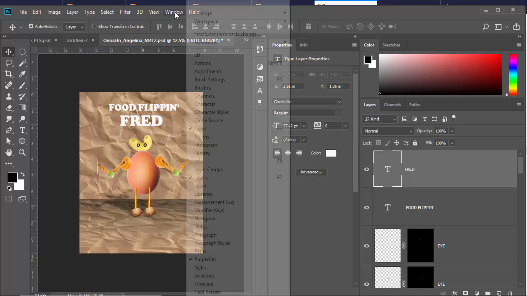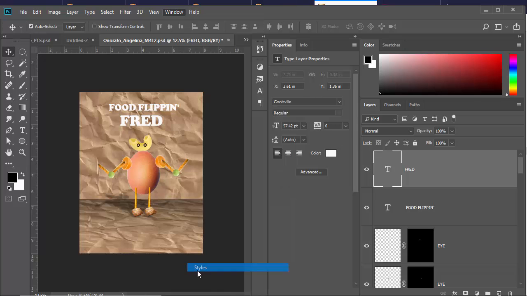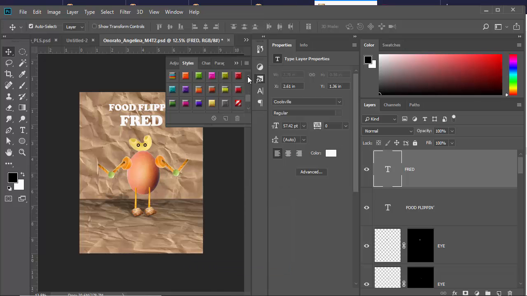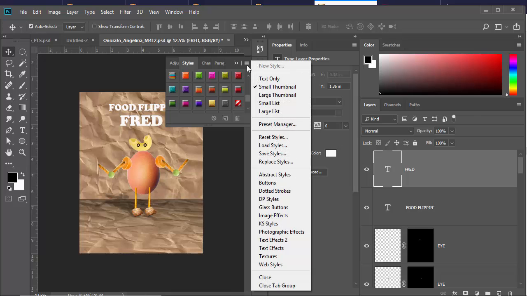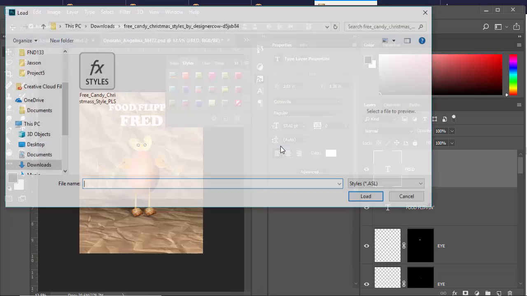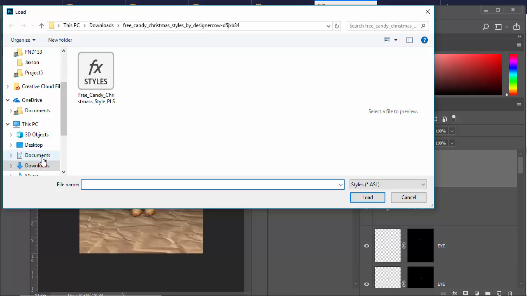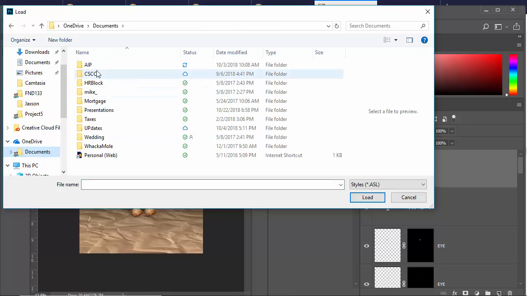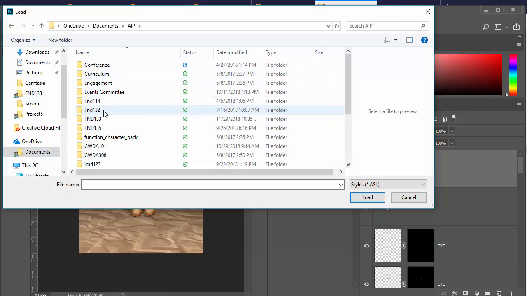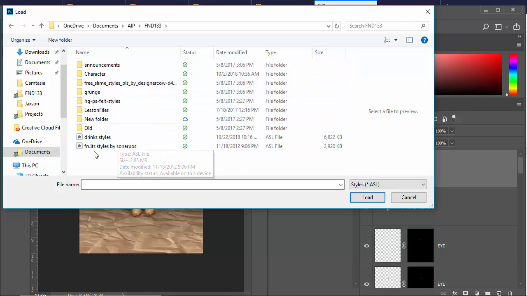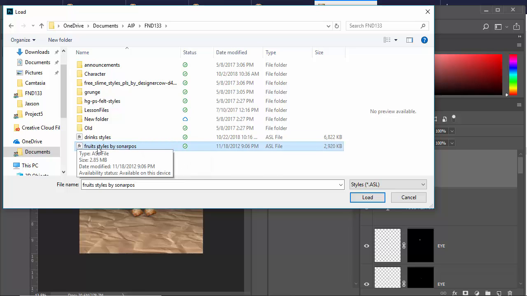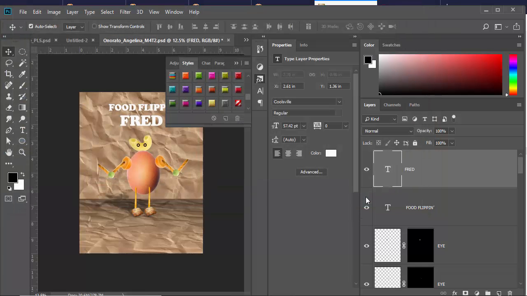Now, what we do here is I go up to open up my styles panel. Okay, I load the style that I downloaded. You don't want to buy any styles. There's plenty of free styles there. So what I do is I choose load styles, and then I'm going to go to my OneDrive here. Let me download one I have that is that orange. So I have fruit styles, and it downloads as an ASL file, so it will find it automatically. I'm going to click on load.